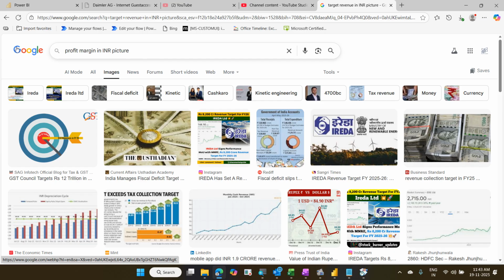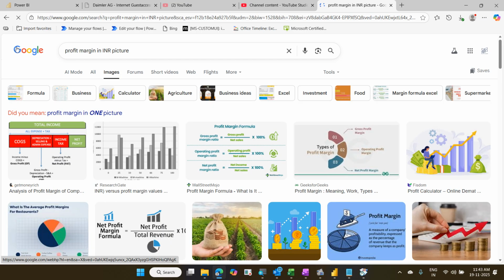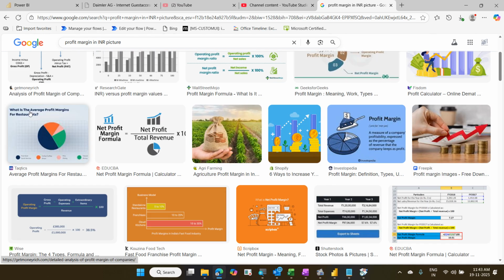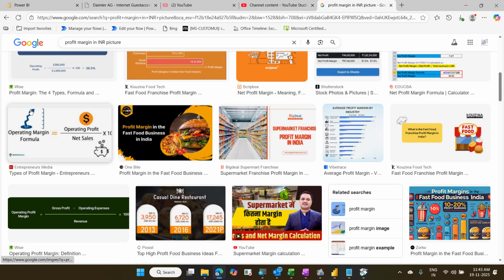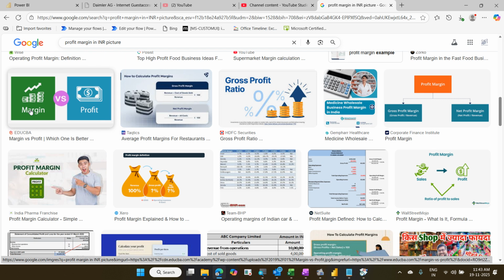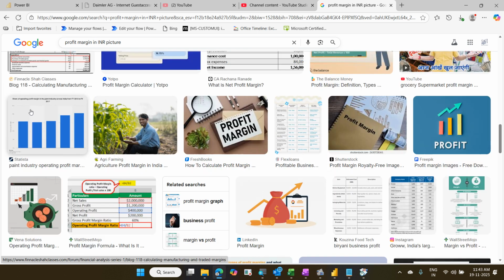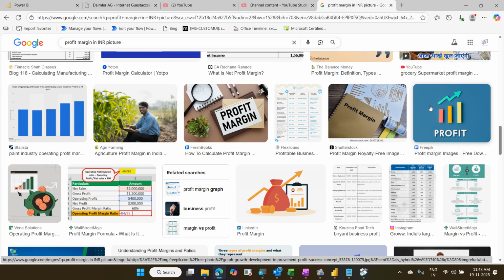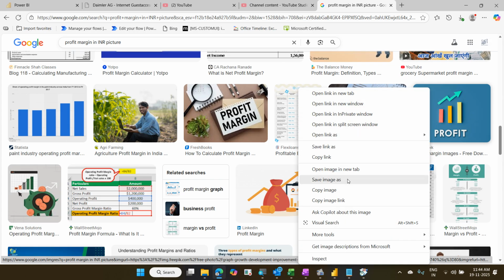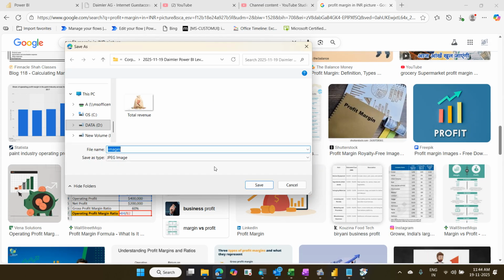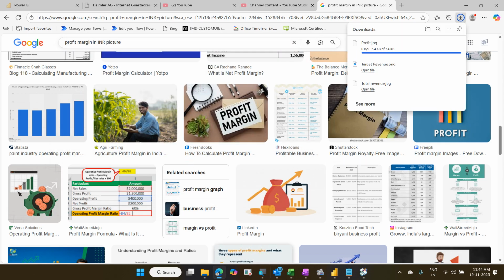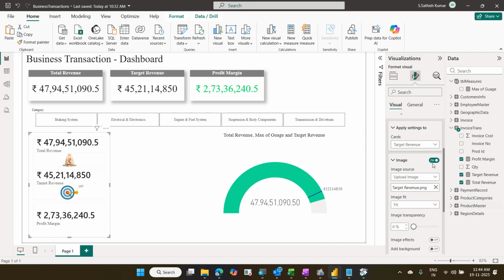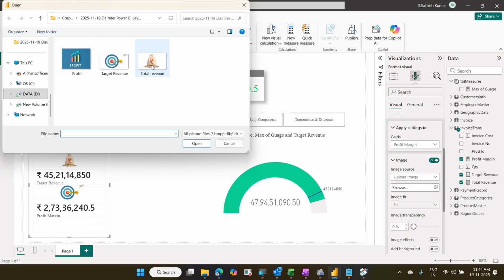Profit margin. I'm not able to get a better picture. Okay. Profit margin. Switch on the image. Browse. Yes. That's what I said, dynamic picture. I told you we are going to see next. But in a card, we have to select it, but we can make a dynamic picture also.